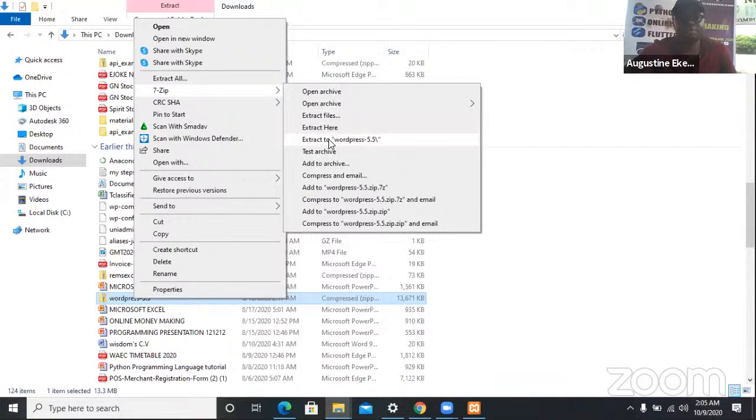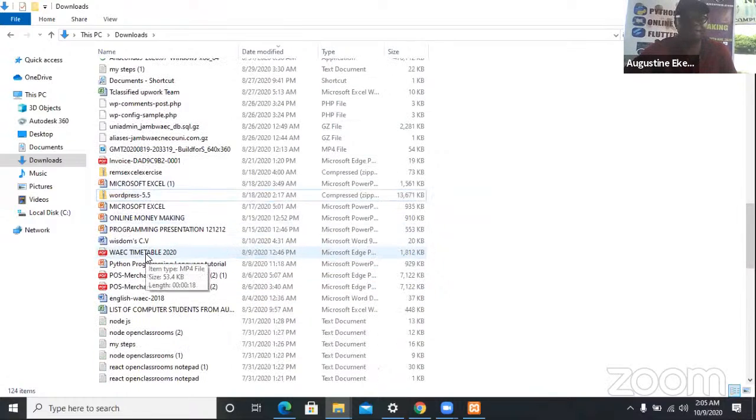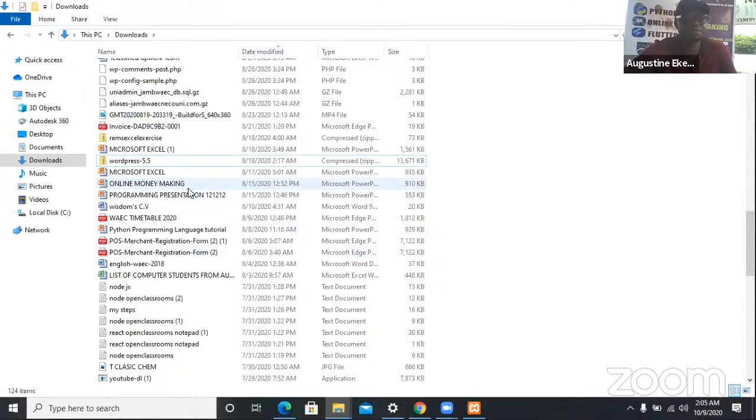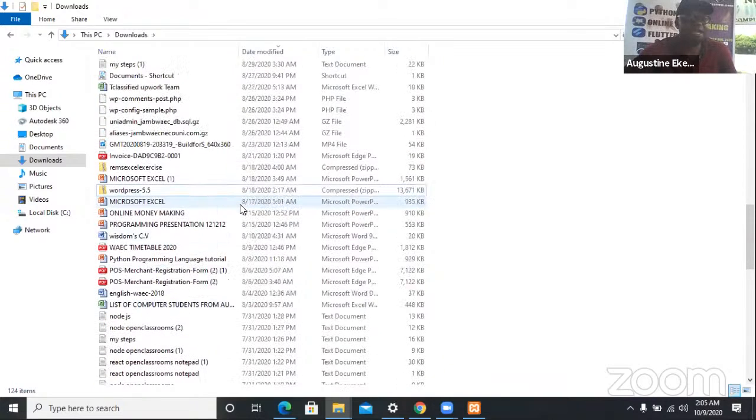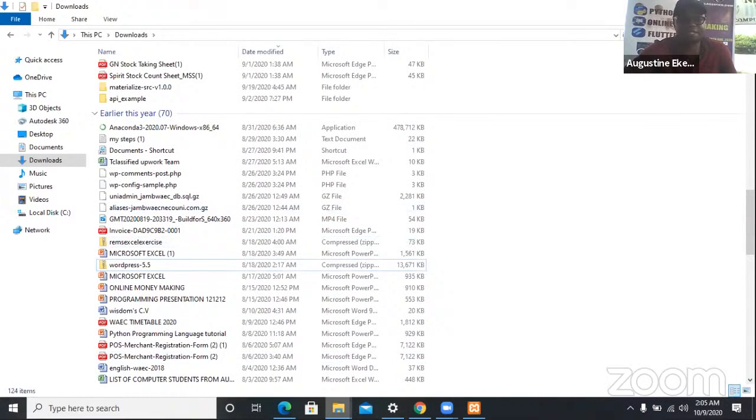You can see here they wrote extract to WordPress 5. So I've clicked on it. Once I click on it, it will extract my WordPress so that I will have the extracted file. So once you have your extracted file, copy that very extracted file that you have. That is the next step.